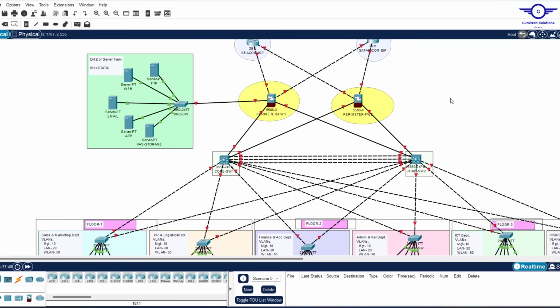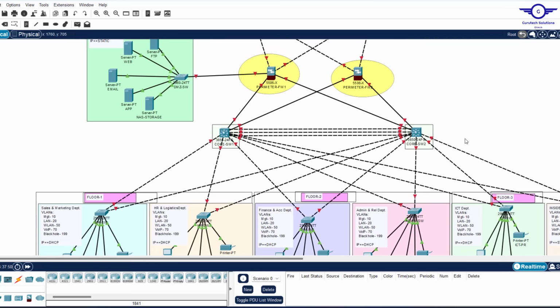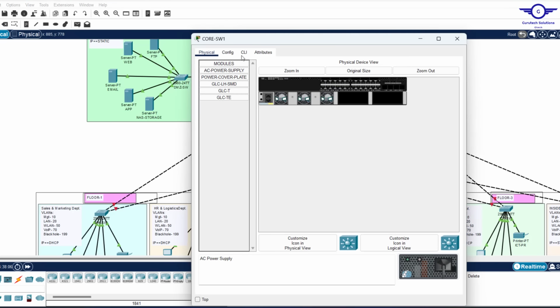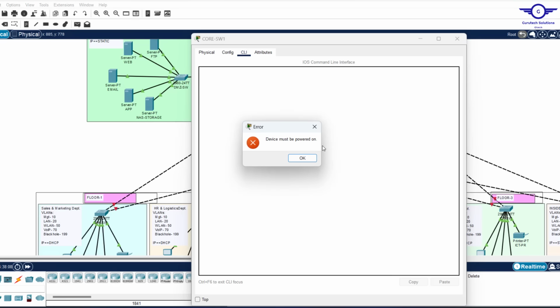Okay guys, so I've done the basic settings on all the access switches, but you're not done for the multilayer switches, because there's something I want to show you that might disturb a few people. I don't want someone to be left behind. When I click on the multilayer switch and come to the CLI to paste the commands, I'm seeing this: the device must be powered on.